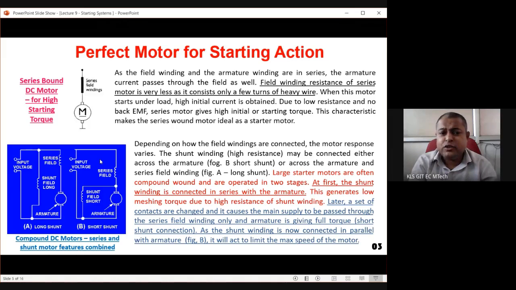So it acts like a totally series motor in the first case, where shunt, series field and armature are all in series. In the next step, switches are changed so that the shunt field is connected across the armature, and in that case the series field gets the full current. The shunt winding is now connected in parallel with the armature. It will act to limit the maximum speed of the motor. So this works more or less like a shunt motor, which gives a constant speed.